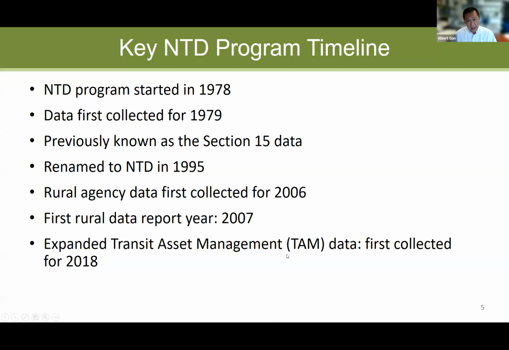So, some key NTD program timeline. The NTD program was first started in 1978. The data was first collected in 1979, but the first year of data that was published was in 1981. And when the program first started, it was known as the Section 15 data. And if you are old enough like myself, you will know it as Section 15 data. And in 1995, FTA renamed the Section 15 data to NTD, and the name has been with us since then.